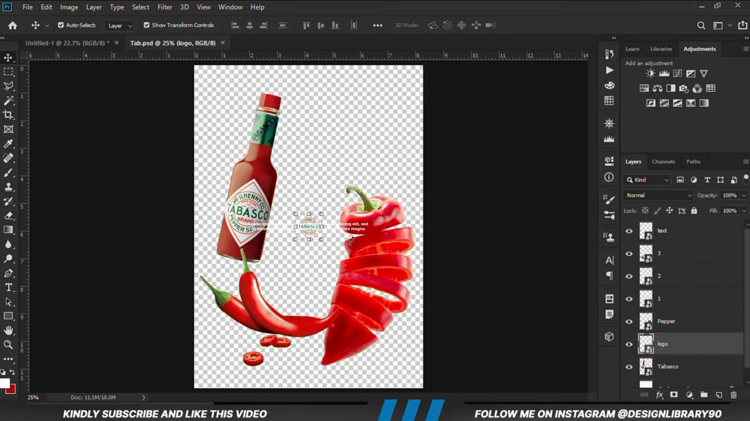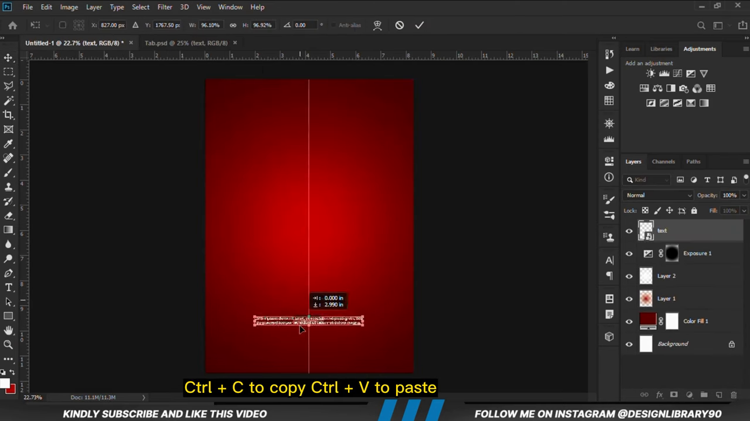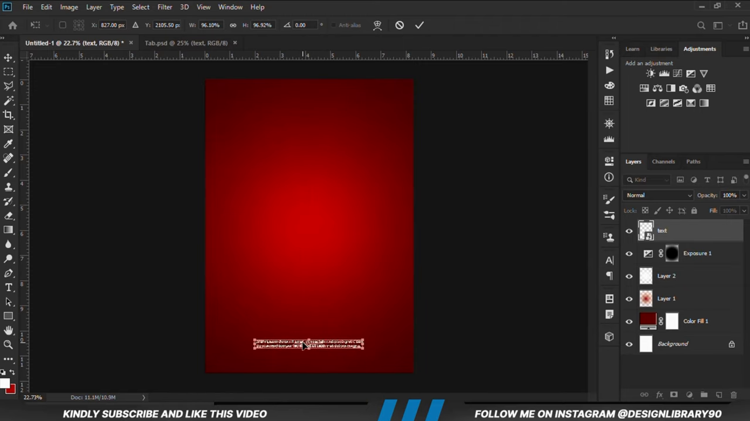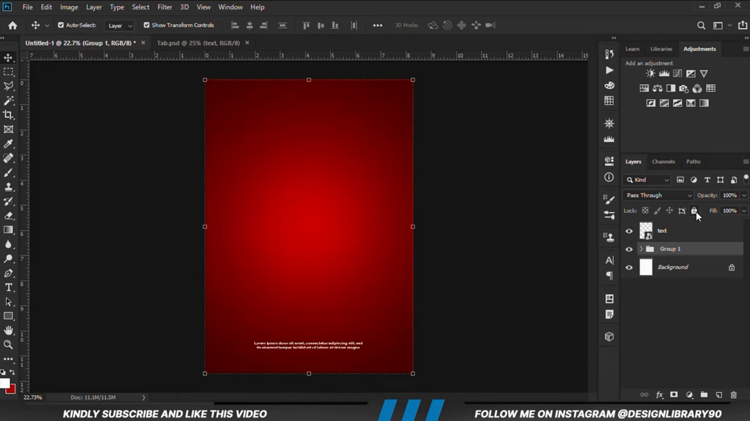Let's grab our tutorial set. First and foremost, we are going to copy this text. Ctrl C to copy, Ctrl V to paste. Then we'll position it right here. Select all these layers, Ctrl G to group. So we are grouping all these layers and we lock it.